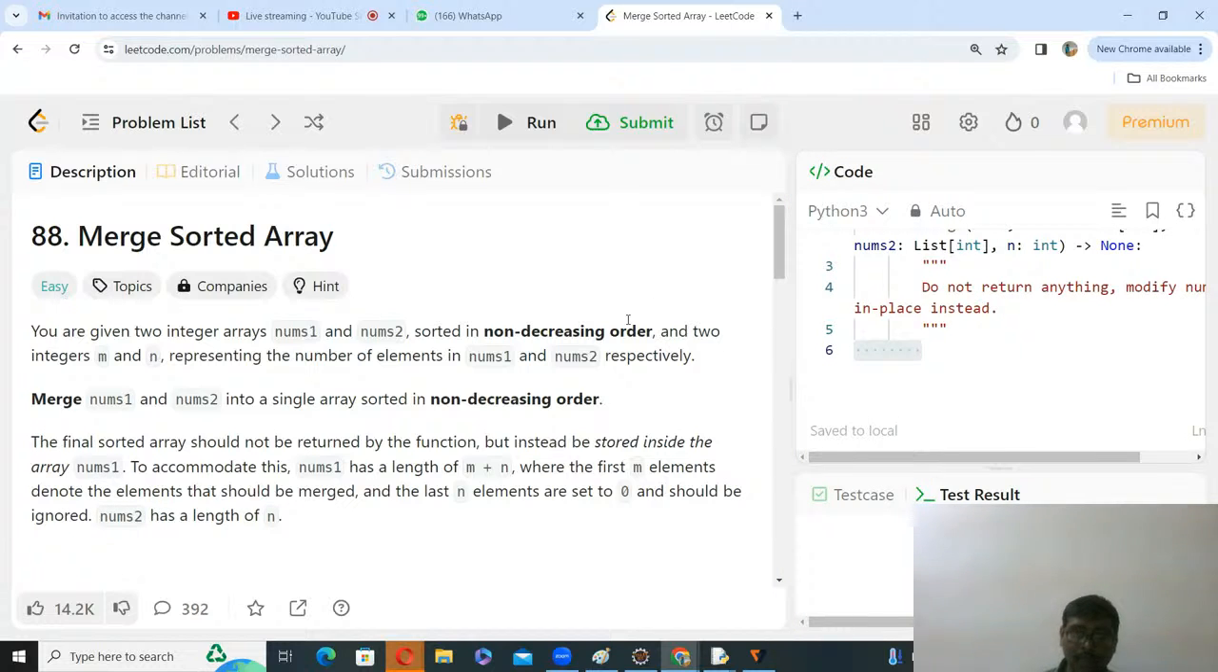In this session, we are going to discuss this problem: Merge Sorted Array. The name specifies we have been given two arrays. By seeing the name only, you can understand. We have two arrays, and each array is already in sorted order. Your aim is to merge them.